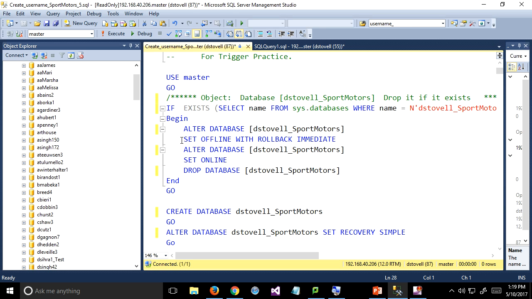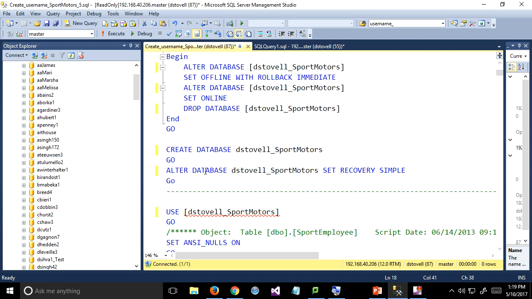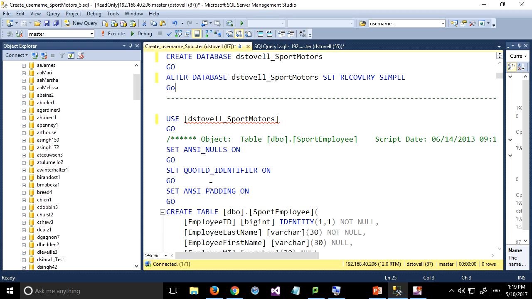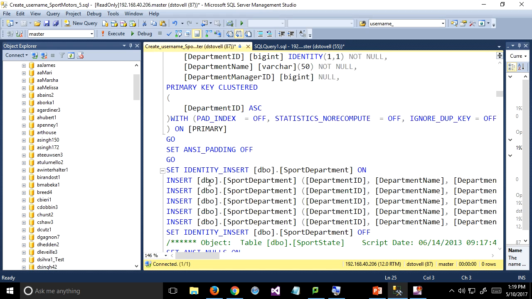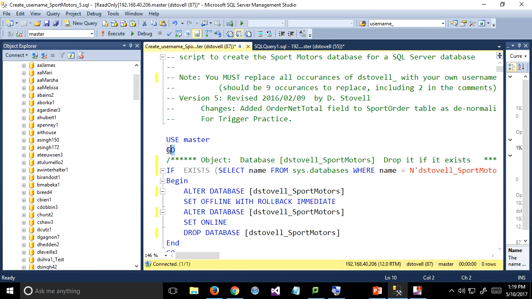This set offline is so that nobody's connected to it. We're going to take it offline so we can drop it down here, right? And then we create it. And that's just to guarantee I set the recovery to simple in case it wasn't, because I don't want to run out of room or waste space. And then the rest is creating all the tables, putting the data in, and so on. So I should be ready. I should be able to execute it.